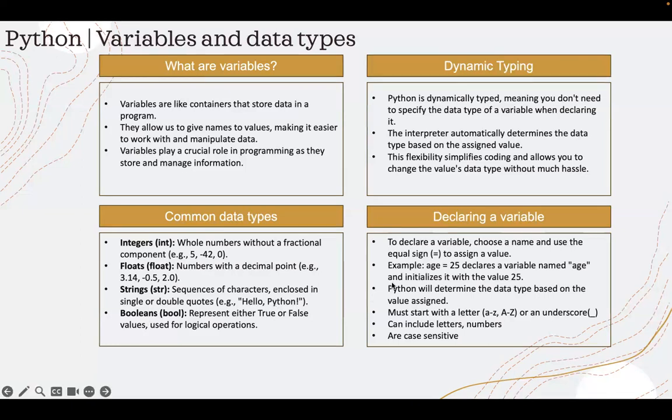To declare a variable, we use the equality sign, right? For example, age equal to 25. Age is the variable and the value of the variable is 25. As I mentioned, Python will determine the data type automatically based on the value assigned. Variables must start with a letter, either small letter or capital letter. They can start with an underscore as well. They can include letters and numbers, and they are case sensitive, right?